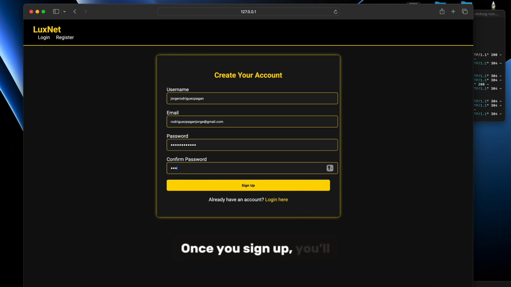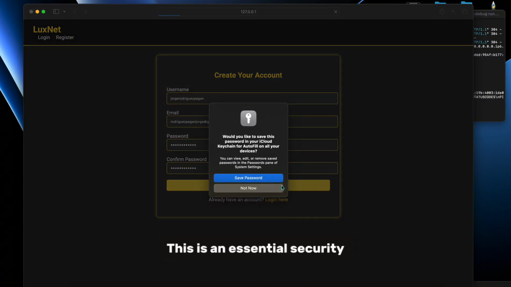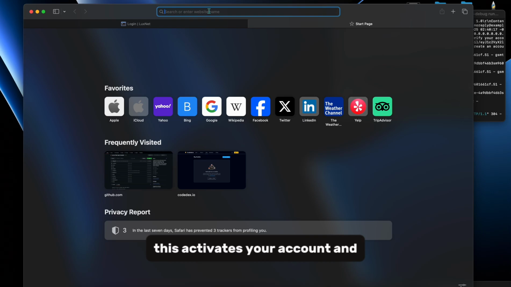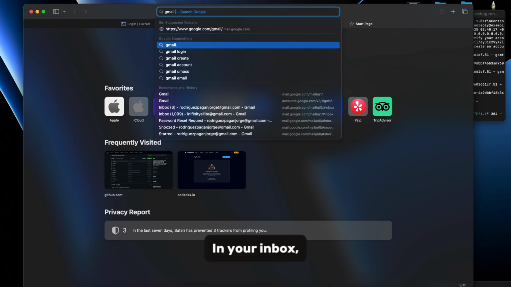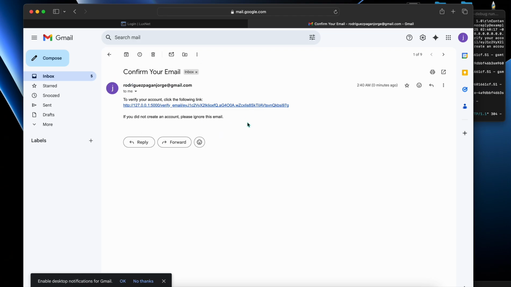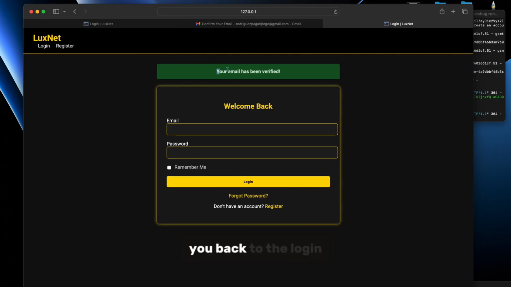Once you sign up, you'll be prompted with a verification alert. This is an essential security feature that ensures only verified users gain access. Check your email to verify your account. This activates your account and redirects. In your inbox, click the secure tokenized link. You're back to the login screen with a confirmation flash.